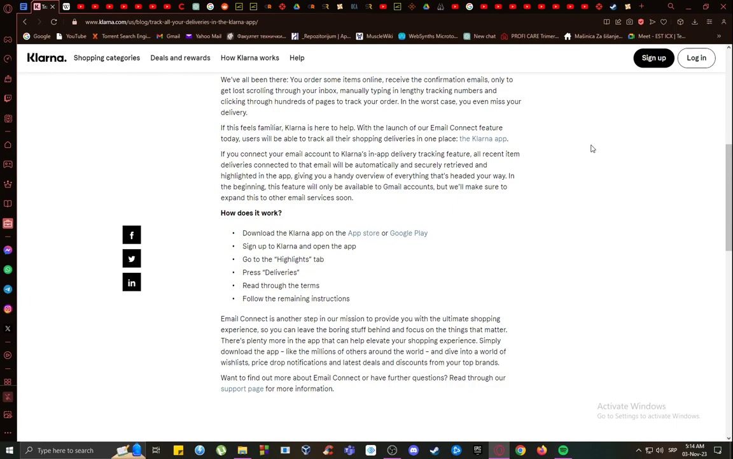This will give you a good overview, and to view it, what you want to do is just sign up and open the app. Go to the highlights tab, press on deliveries, read through the terms that are stated, and then follow the remaining instructions. Then it will tell you how you can specifically target specific orders and track them to see how fast they're going to be delivered, if they were supposed to be delivered, and so on and so forth.